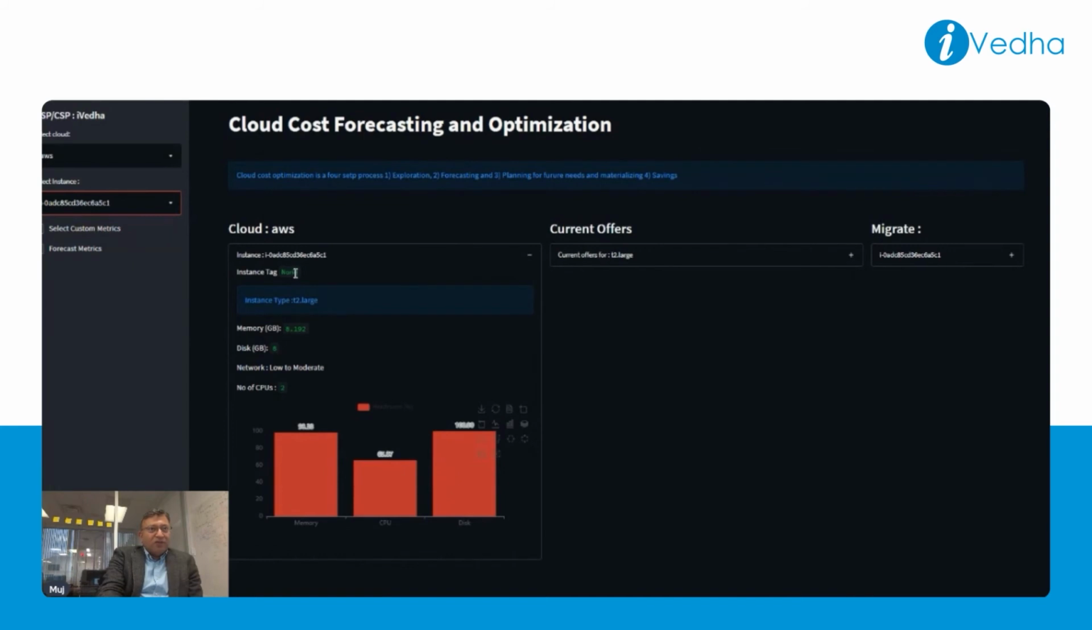This screen alone tells you a lot of things. For example, look, this instance was never tagged. So if you want to do governance or billing, you don't know who it belongs to within that department. Then it tells you what this instance is about. This is a T2 large. This is how much memory it has. This is the attached disk. And the network is running low to moderate.